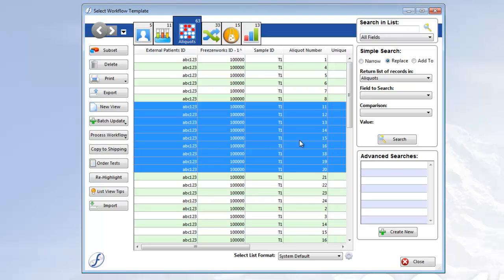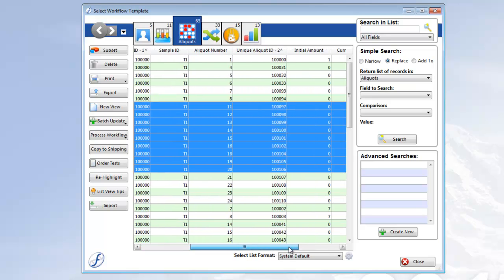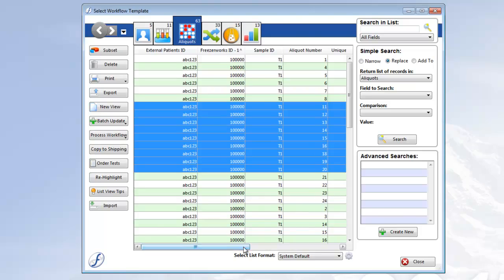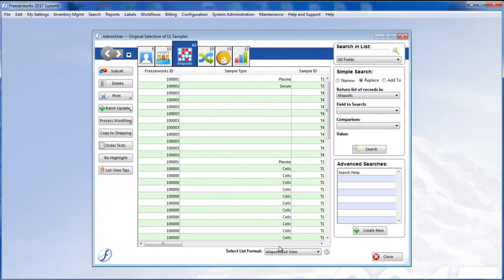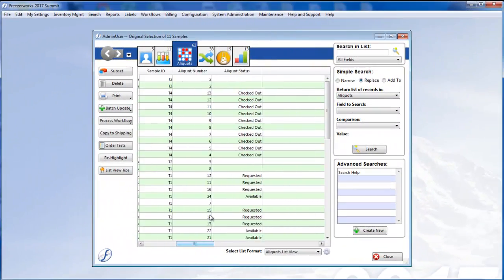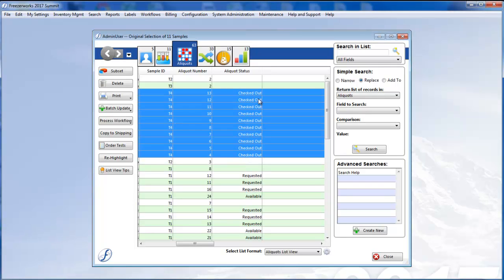Oh, and I just got the email that was part of that workflow. Of course, any emails that are attached to your workflow will be sent after processing. The updates you made in the workflow will be visible in the list view and in the aliquots. Take special note of the aliquot status field, as it will be changed as configured in the workflow. Which for us, all the aliquots are now set to checked out.